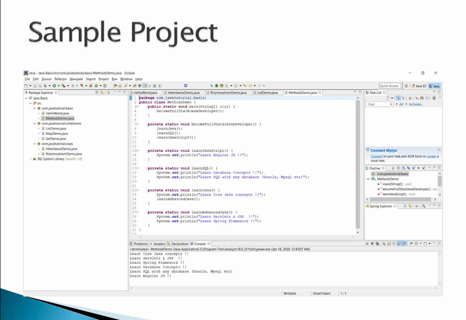And this is a sample project, and as you see here, Java Basic is the project name, which contains a source folder. Source is nothing but where we keep all our source files, I mean the Java files, and inside that you see multiple packages. So com.java.tutorial.basic and java.tutorial.collections are the packages, and each package contains some Java files like HelloWorld.java, MethodsDemo.java, etc.